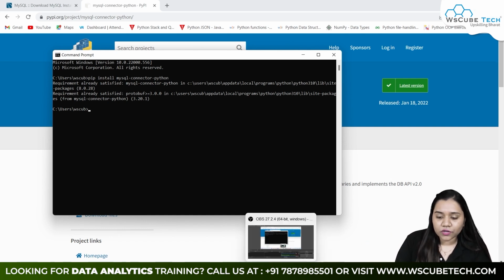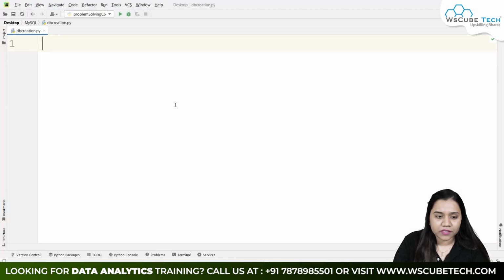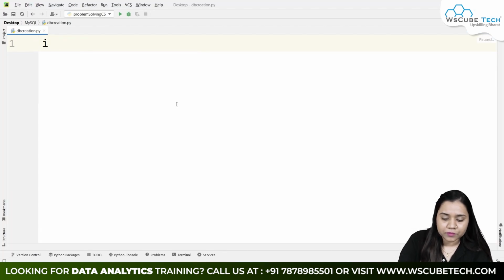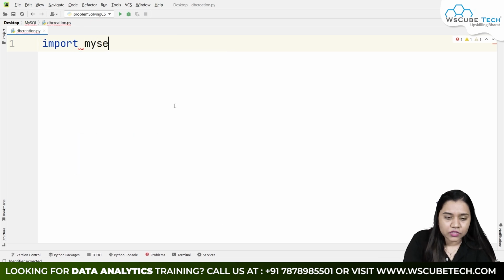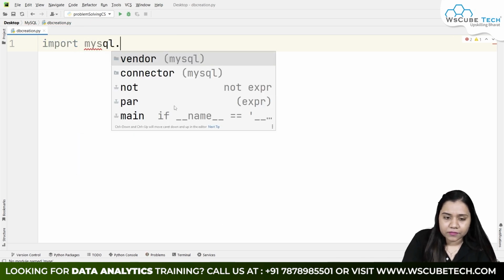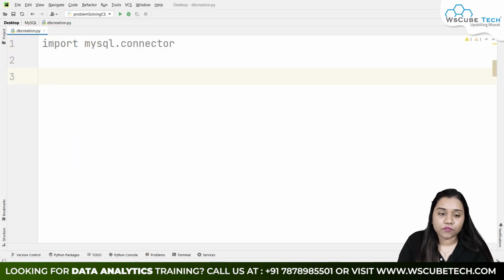Once it is done, you need to go to PyCharm. Here you will write import mysql.connector. So this is how we have to import it. Now what is our next thing over here? We need to create a connection from here to our MySQL database.